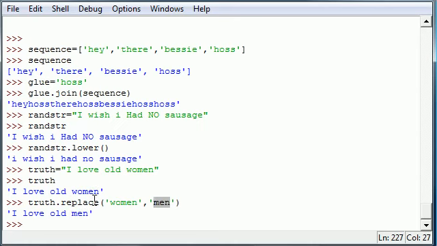So this is, I don't know, I guess you could use it for a dating website or something. But that is how you use the replace function. To again, by function I mean method.